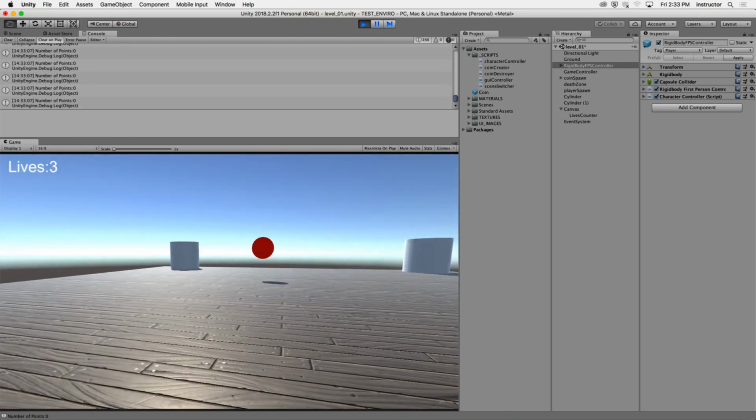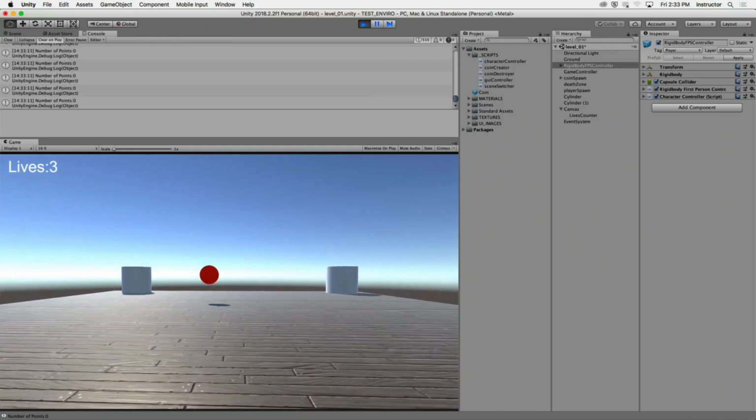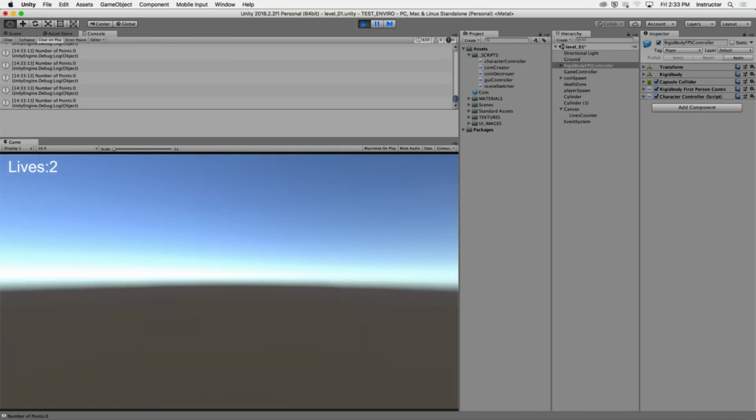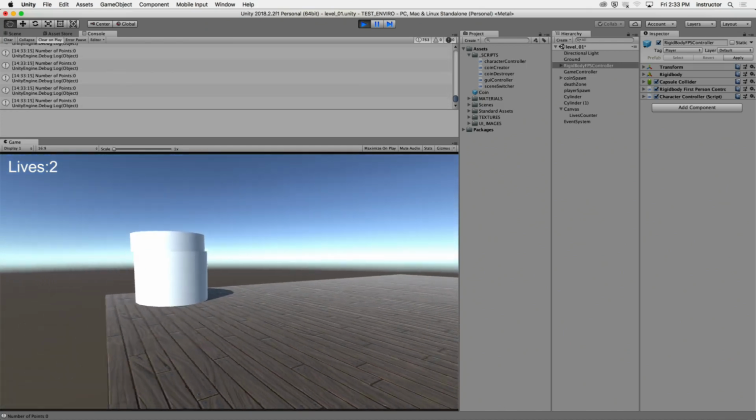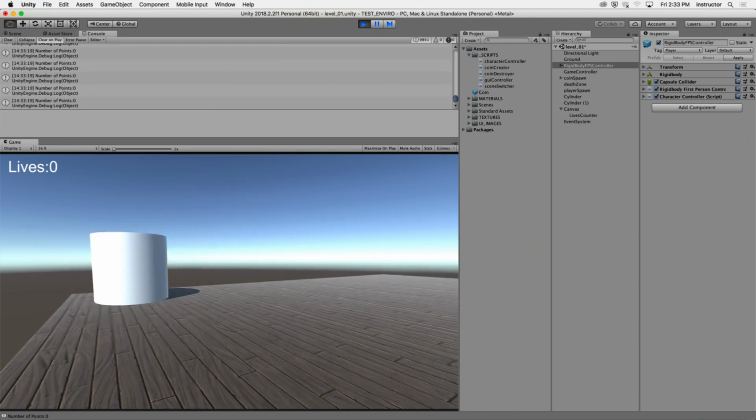Now we're pulling the correct variable. We're controlling that UI. Let's destroy ourselves by jumping off. Works. Jump off again. We hit the death zone. Mission accomplished. Okay. Now let's do it one more time for our points counter.